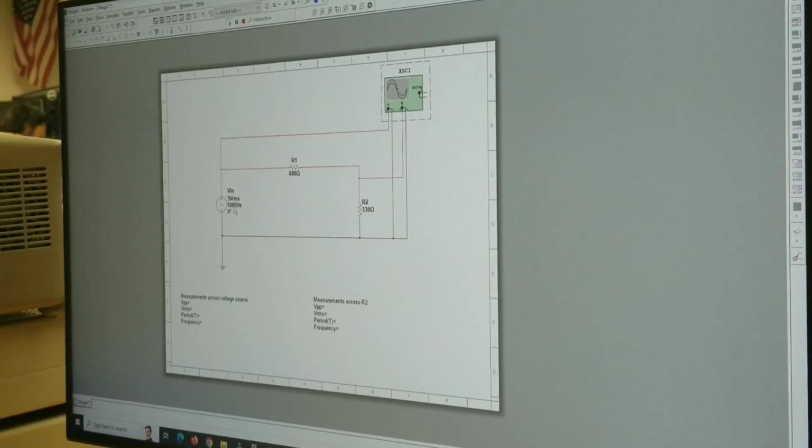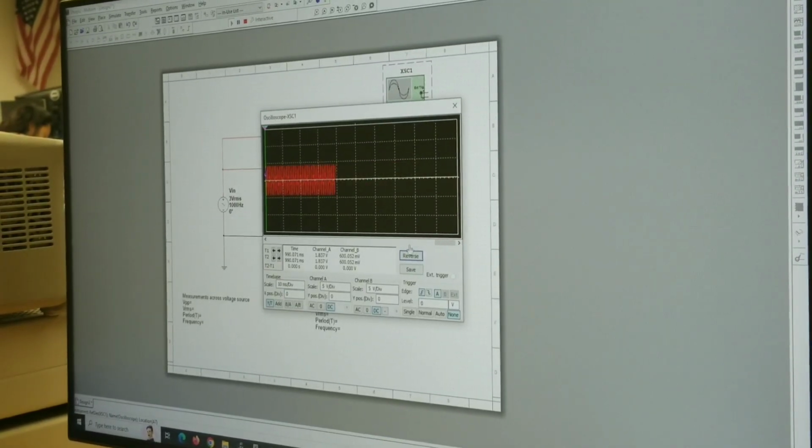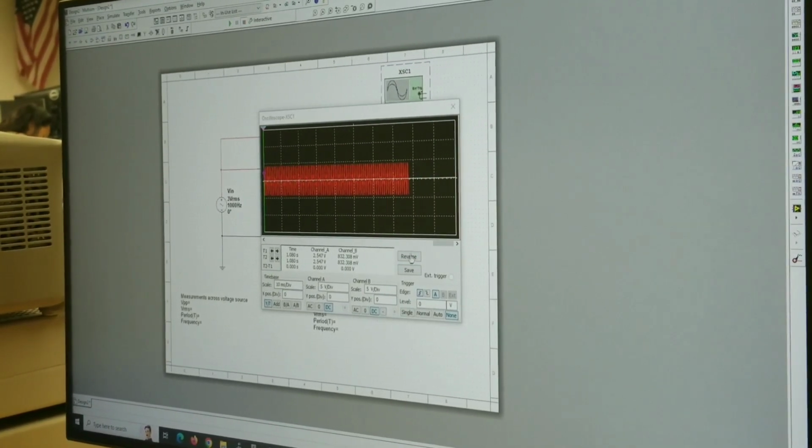Don't forget to run the circuit so you can actually get the correct measurements. Stop the circuit.